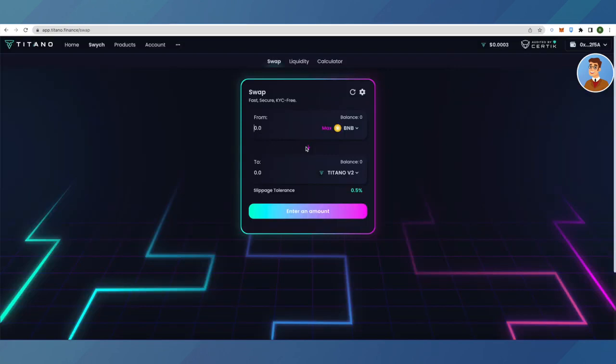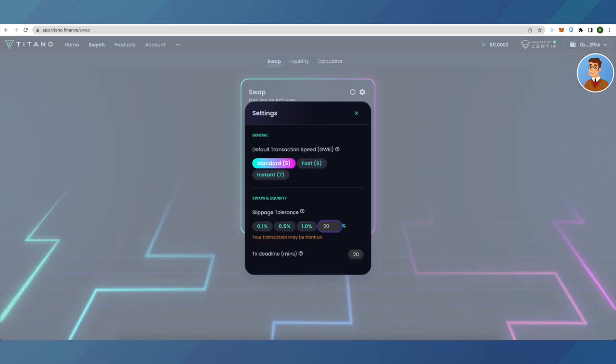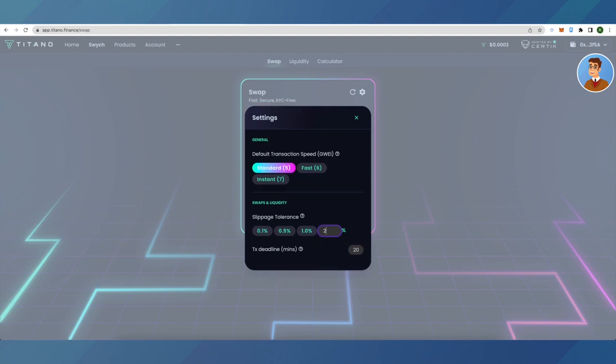Now all you have to do is just fill in the amount that you want to purchase, and if it is not converting, then you can change the slippage tolerance, and for that you need to click on this settings icon, and here you will be able to customize slippage. So sometimes it might work at 20% or maybe 25%. So try whatever works for you.